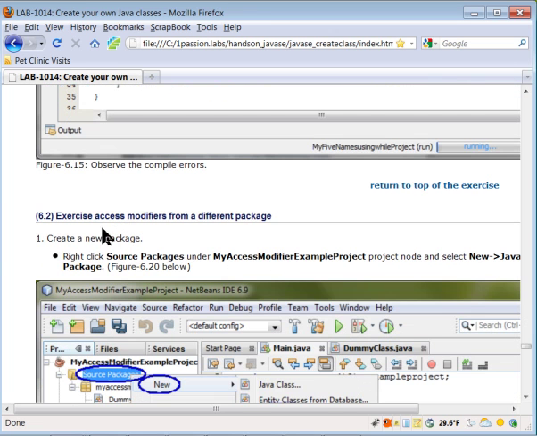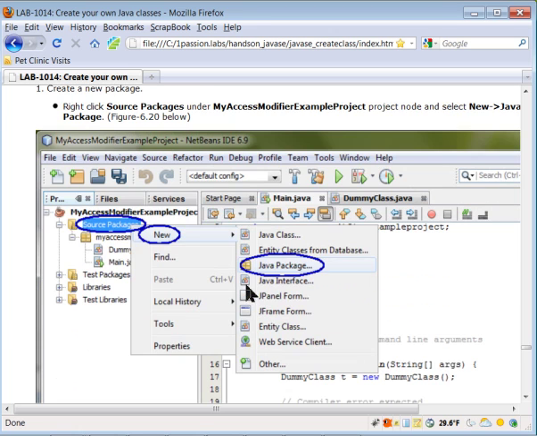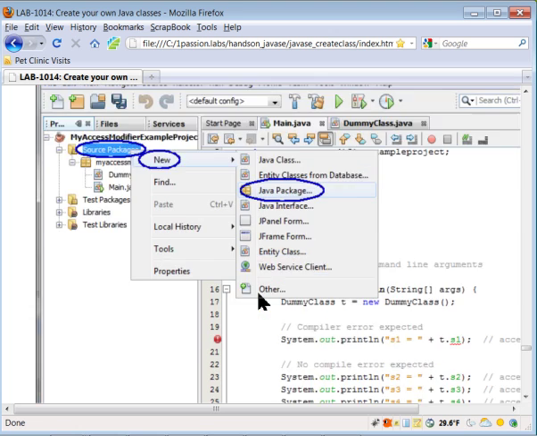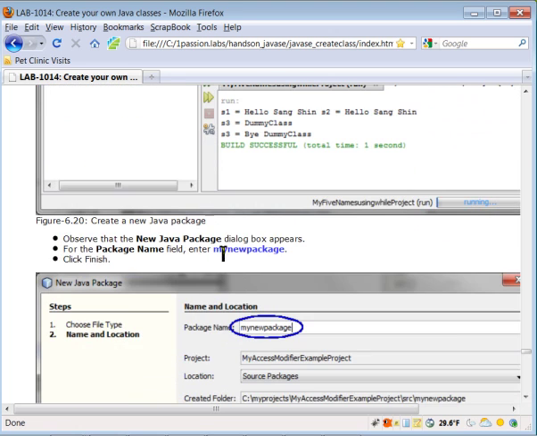Now here we are trying to access modifiers from a different package. We haven't talked about the concept of a package yet, but you can think of a package as another set of classes in a tree structure. So we create a new package. We have one package called my_access something, and then we're going to create another new Java package and name it my new package.